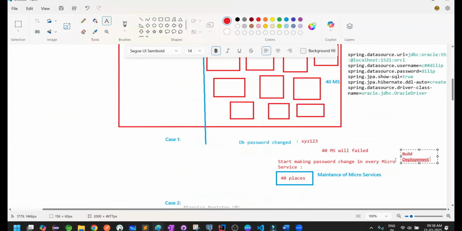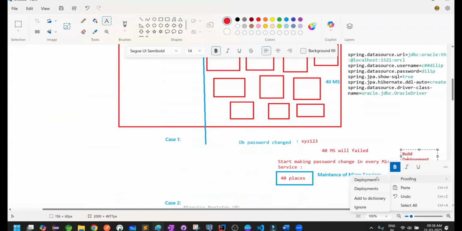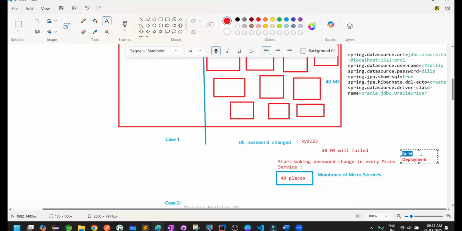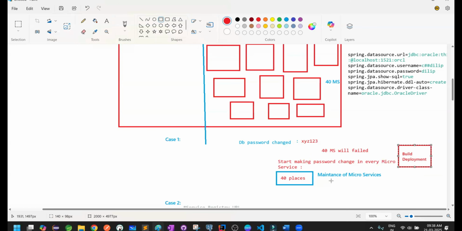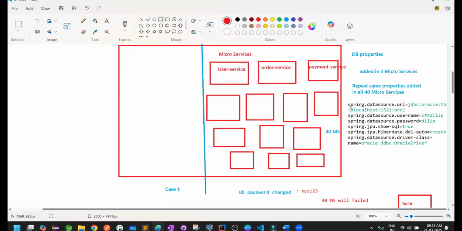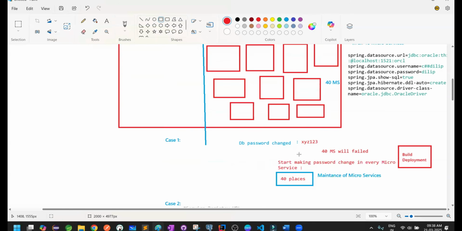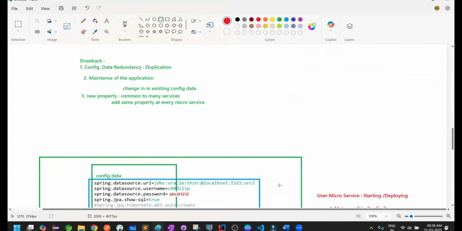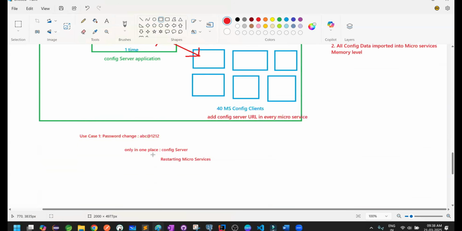The moment you make any code change, you have to make a Maven build, which generates a jar file, and again you have to go for the deployment. So that means 40 times, for all 40 microservices, you have to perform build and deployment operations, even though only the password changed. Why? Because at every microservice level, you personally maintain this information. But this time, what is happening, guys? You are just restarting the microservice. You are not rebuilding. Why?